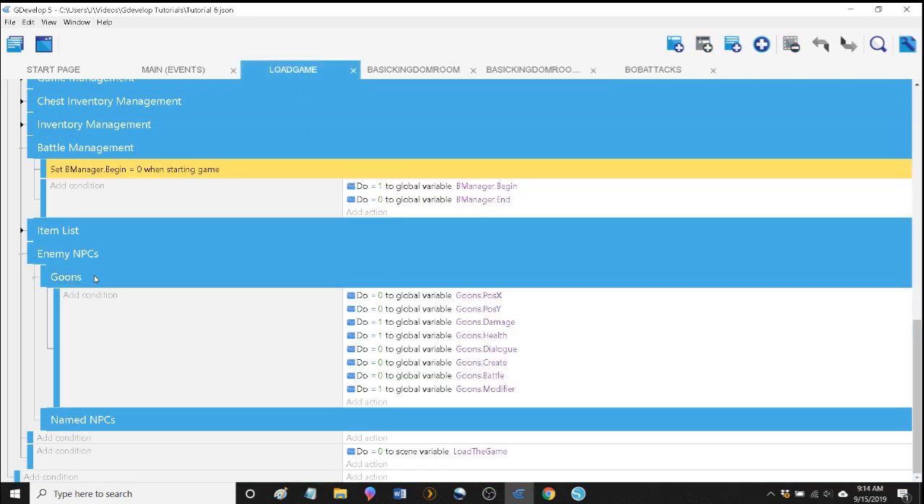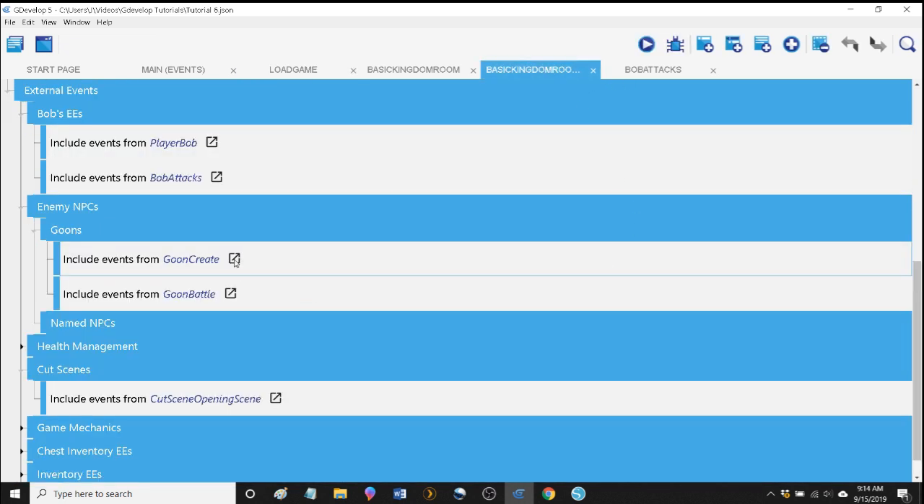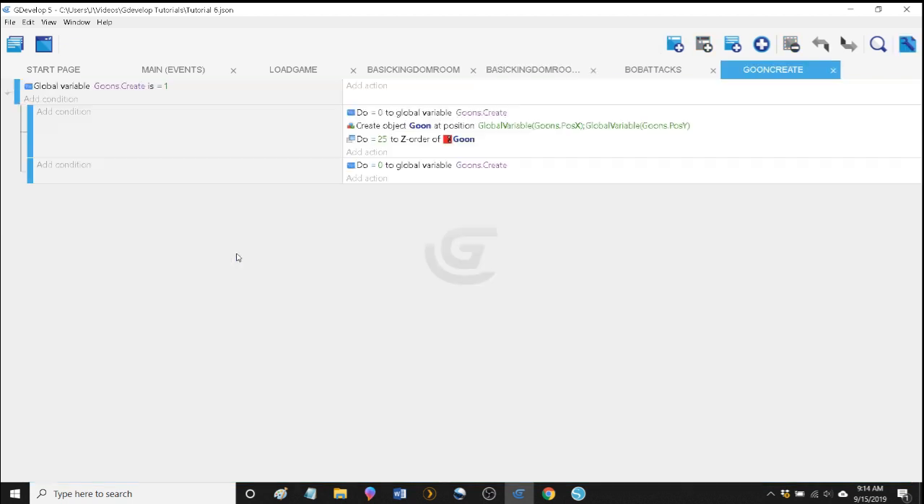We've got our goons, right? And this is in load game under enemy NPCs. Our goons have position variables, damage, and health, and dialogue, all that stuff that they can use, right? I think we're using that here also for goon create. Let's go ahead and bring these up too. I'm in basic kingdom room.